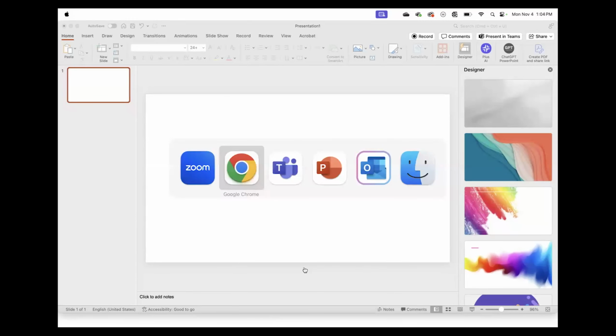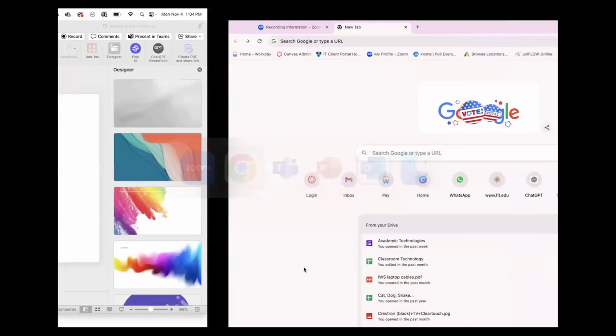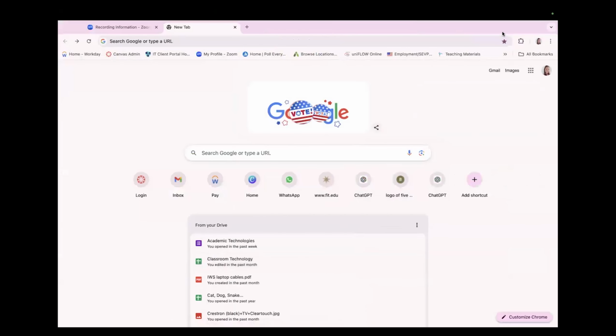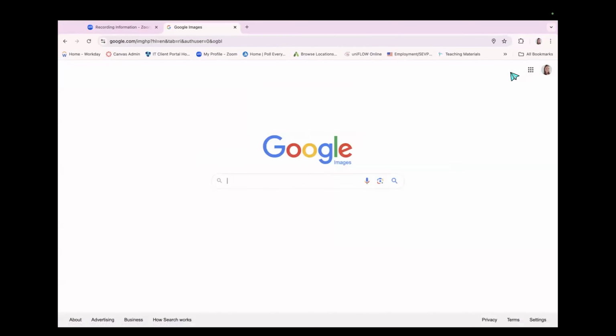Well, first thing I'm going to show you is Google Images. So we're here in Google, and we're going to click Images to see all the possibilities that we have with Google Images. Usually people don't know well how to search for pictures in Google, but that's going to be something that you will learn today.